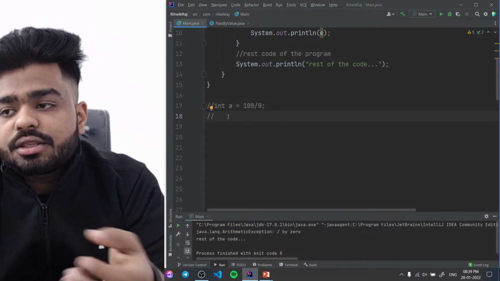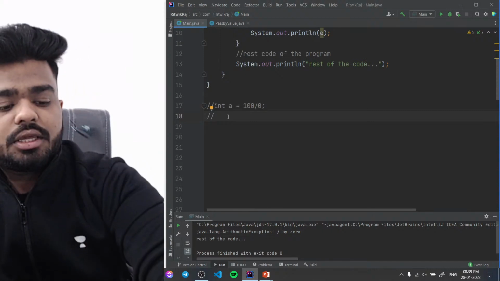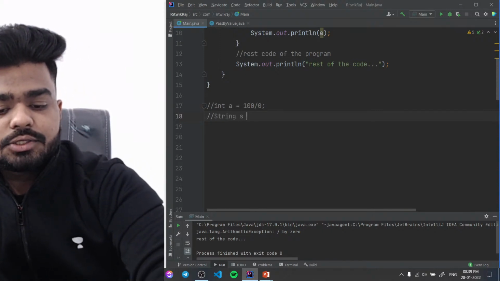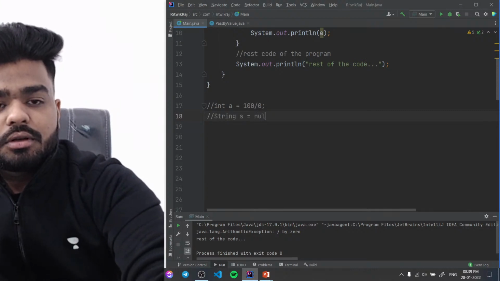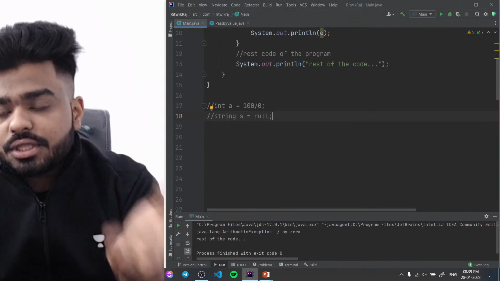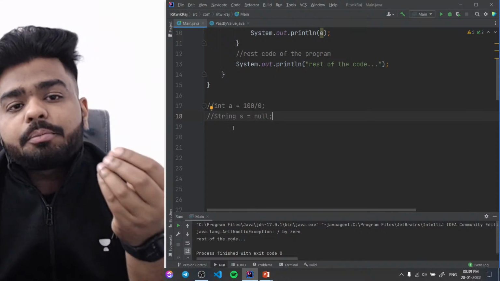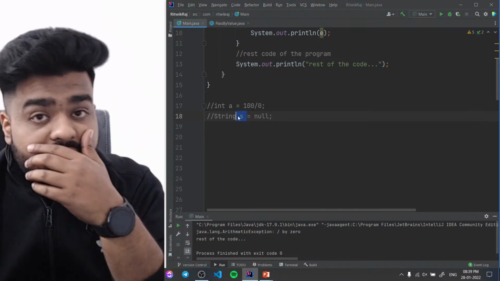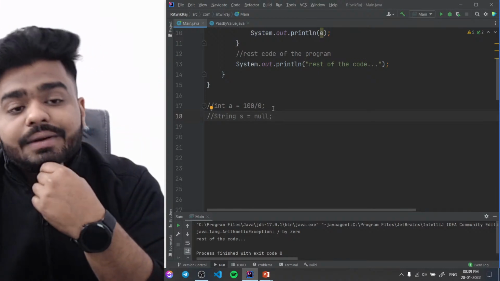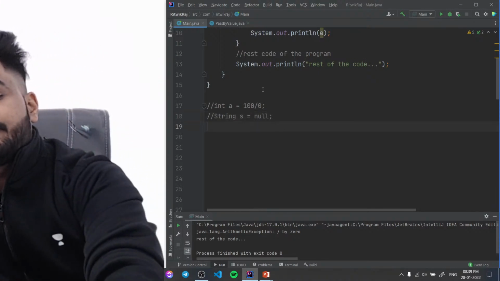Let's try to understand what is a null pointer exception. So basically if you have a string, let's say String s equal to null, suppose this is the thing. Now in this case, what's going to happen if you are printing s? If you're printing the s value, it's going to throw a null pointer exception because the value is null. You cannot do that.